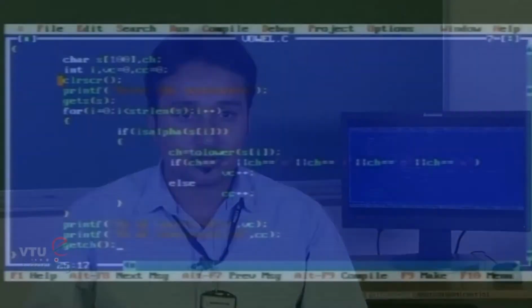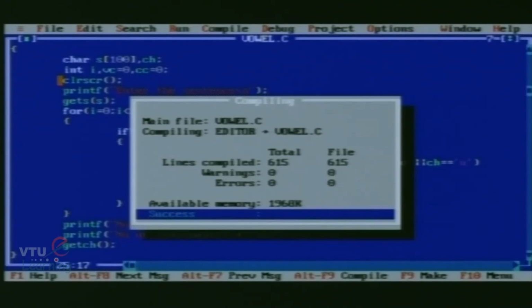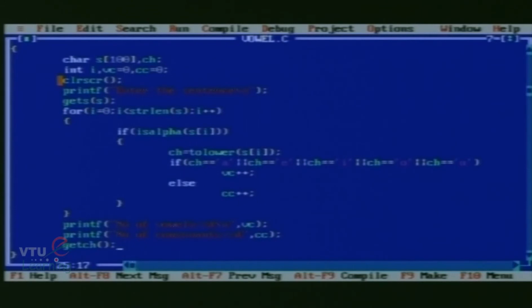The program is ready for compilation and execution. We will check for errors or warnings in our program. Since there are no errors or warnings, we can directly execute our program with Control F9. It is asking us to enter the sentence. I will enter VTU. As we can note, in this string V is a consonant, T is a consonant and only U is the vowel. So my output would be number of vowels equals 1, number of consonants equals 2.